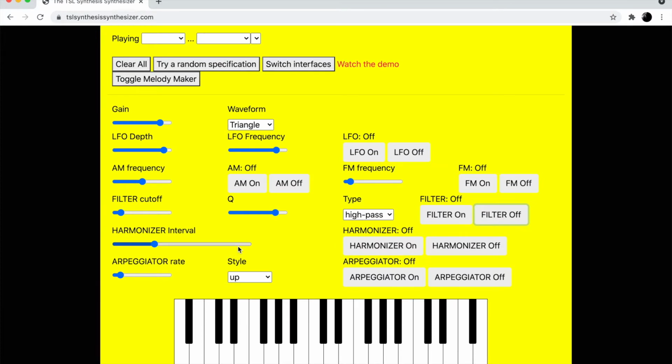The harmonizer simply adds a parallel harmony to whatever note that you're playing. And the arpeggiator arpeggiates over notes that are held down when multiple notes are held down at the same time.